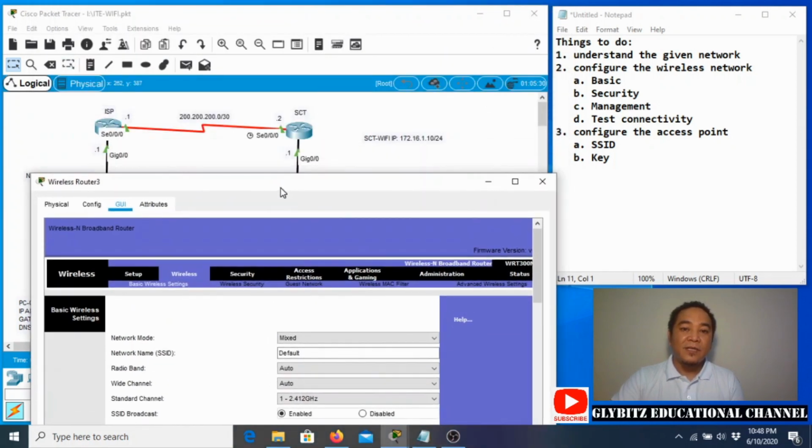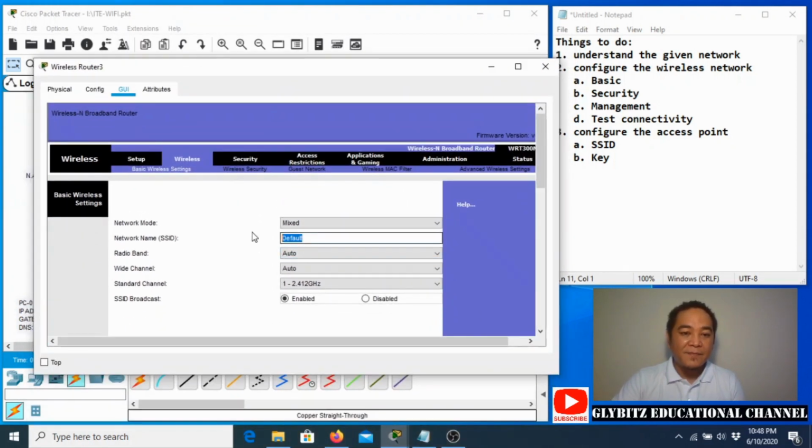So let us change this into SCT Wi-Fi. I will just leave the radio bandwidth and the channel. Actually, you can change it later if you want. And this is what I am telling now: if it is enabled, it can be seen by the client. If it is disabled, if you want to connect to this network, you need to type the name of the network, the SSID.